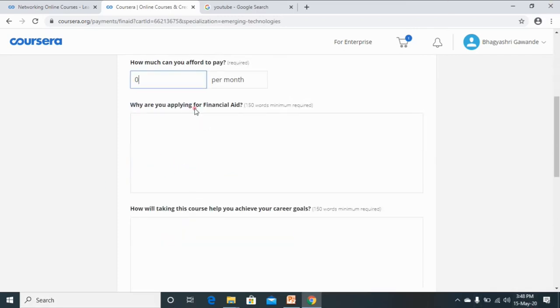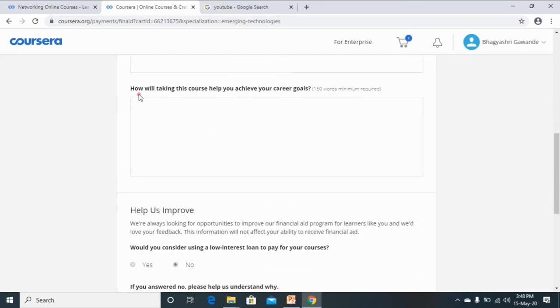So why are you applying for financial aid? We are applying because we don't have money for certification. So that's why we are applying for financial aid application. So you have to elaborate this answer in 150 words minimum. Likewise, you have to answer these questions in 150 words.